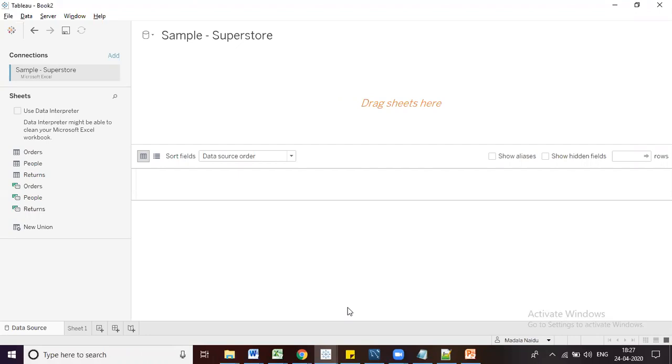In this data source page, in the left side panel, it gives the connection information, as we already know. Sample-superstore is the file name, and below that is the file type or database name. Now coming to the exact option, the use data interpreter option. What is the use of the data interpreter option and what will we get by selecting it? Let's see how it works.